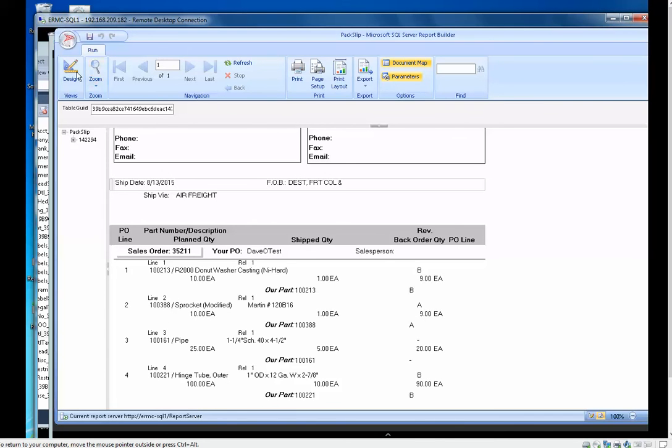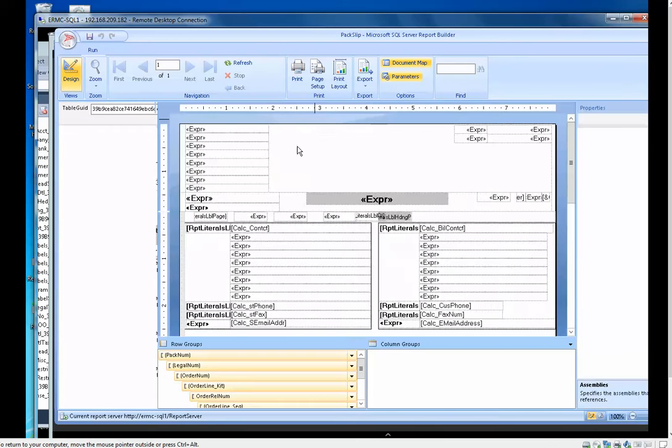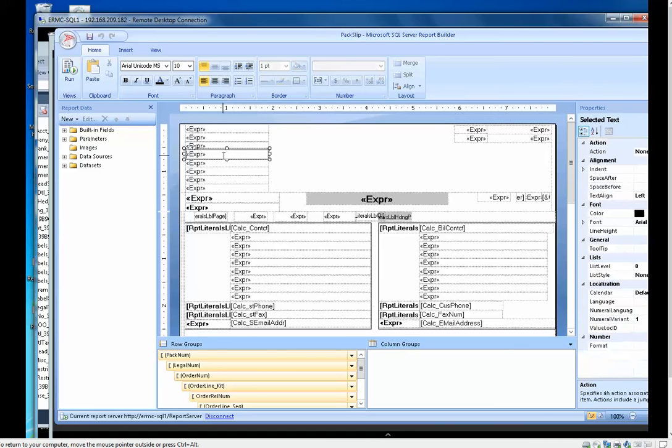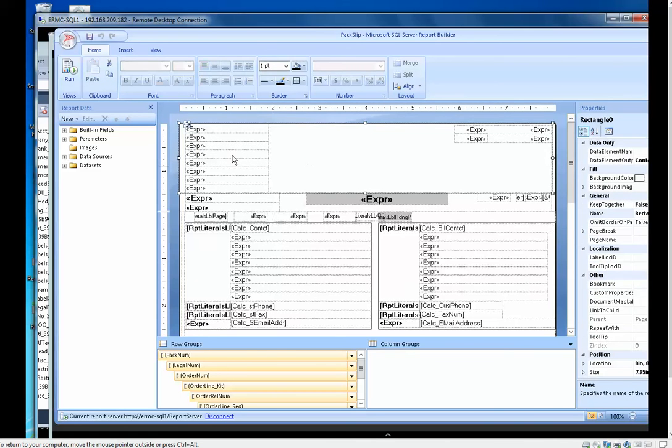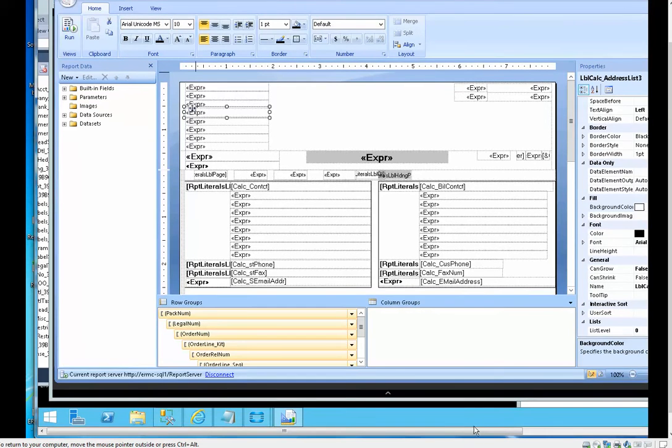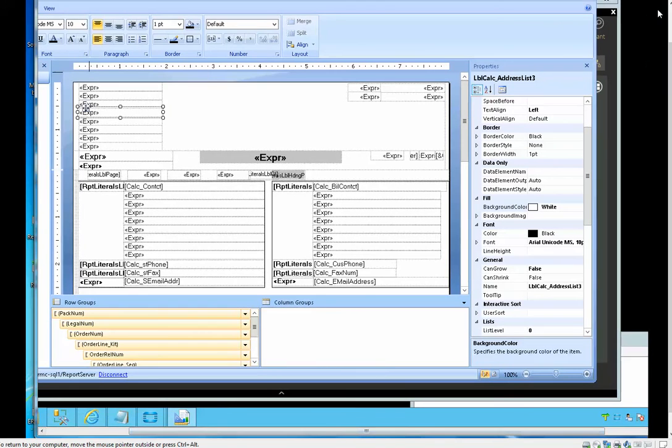All right, so let's go back to the design mode. I want to show you a little trick that I think one of the guys at Insight showed me. If you just take a field, just move it back, and then save it. And I'll show you why we did that in just a minute.